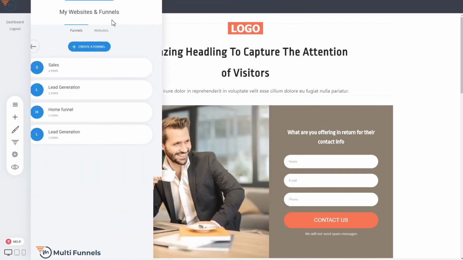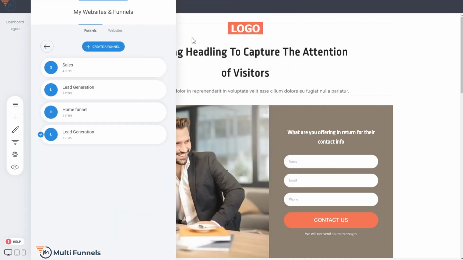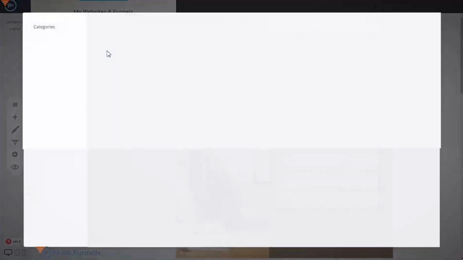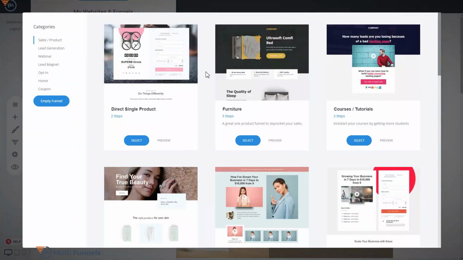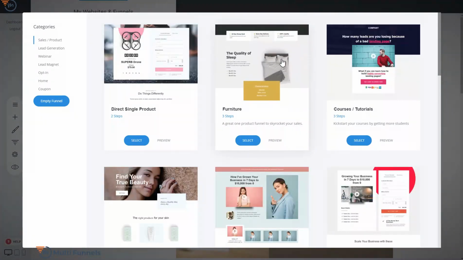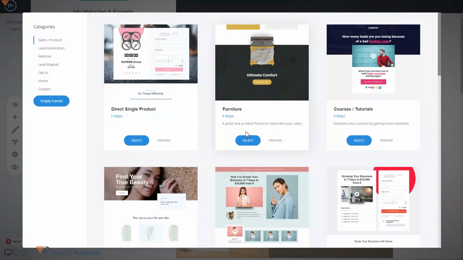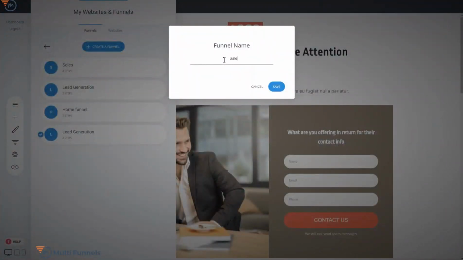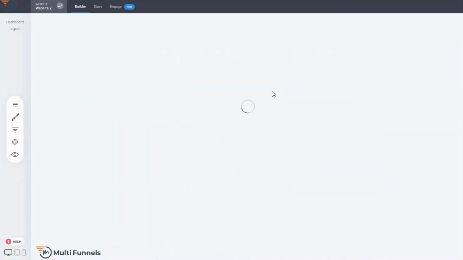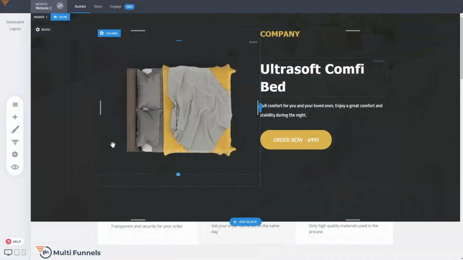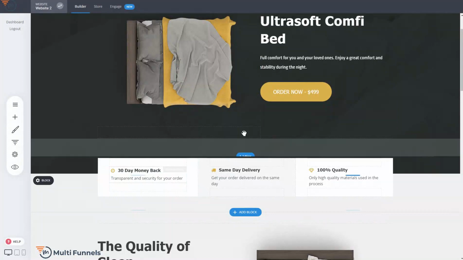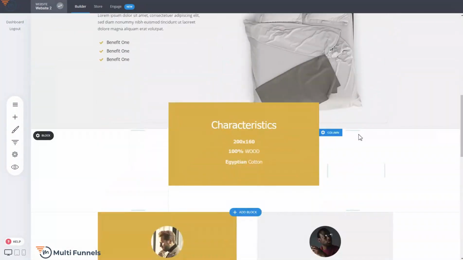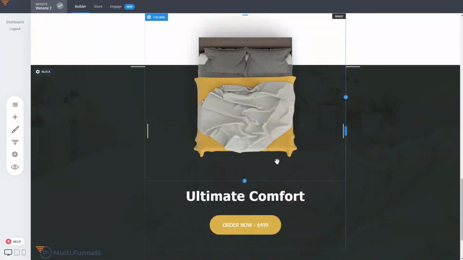And just for the sake of the example, let's create a new funnel that is going to be about sales. So click on create a funnel, and let's say that we want to sell something. You can select, let's say, this funnel, add a name to it, and again it adds all the steps from that funnel. And as you can see, you have the product that you can select. You can add different things about your products in general, information.